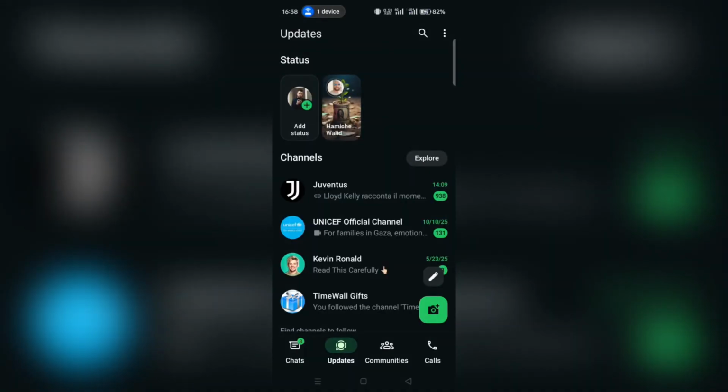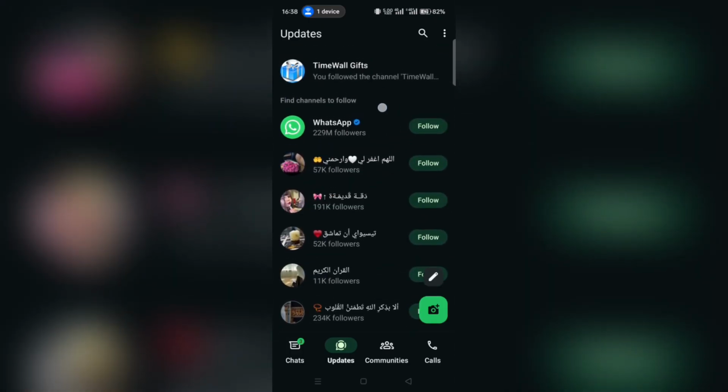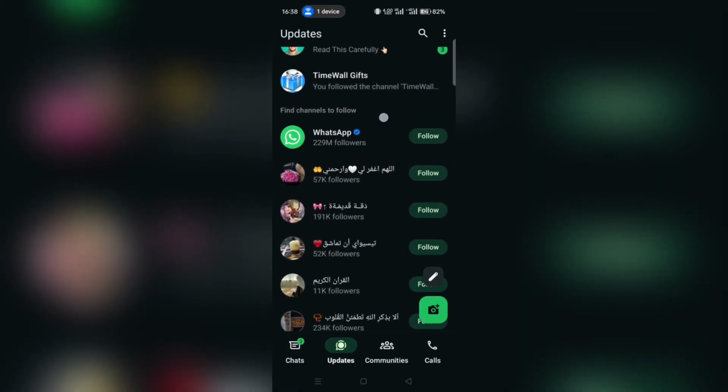If you want to appear offline while you're actually online on WhatsApp, there's a simple way to do it right from your phone settings. Here's how.